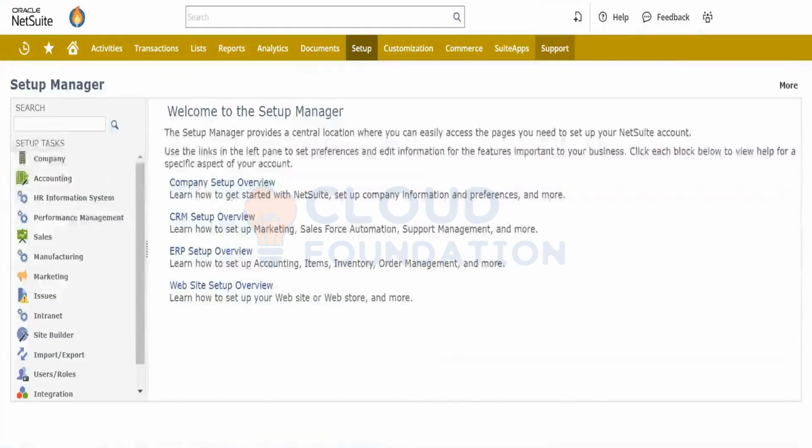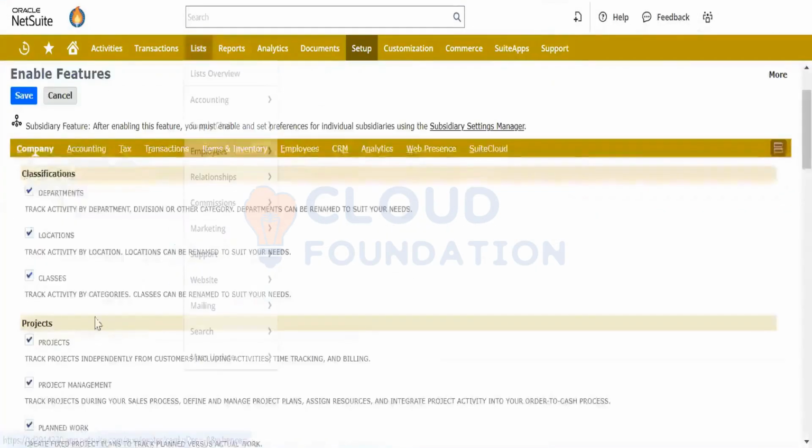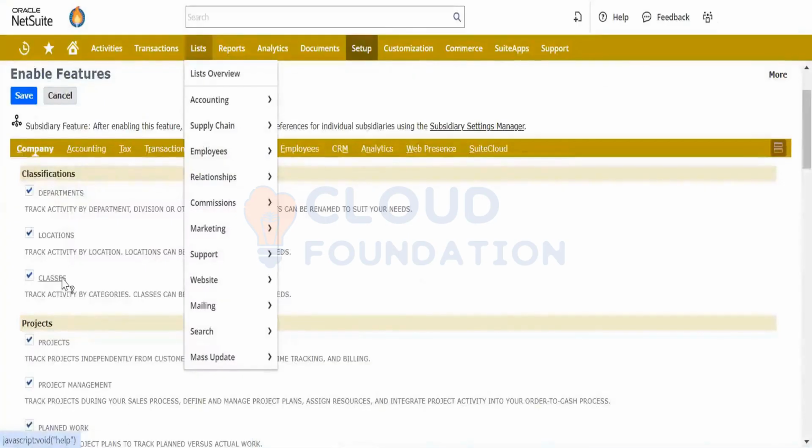Now let us go back to our enable features. I have enabled departments, locations and classes. What is a department?